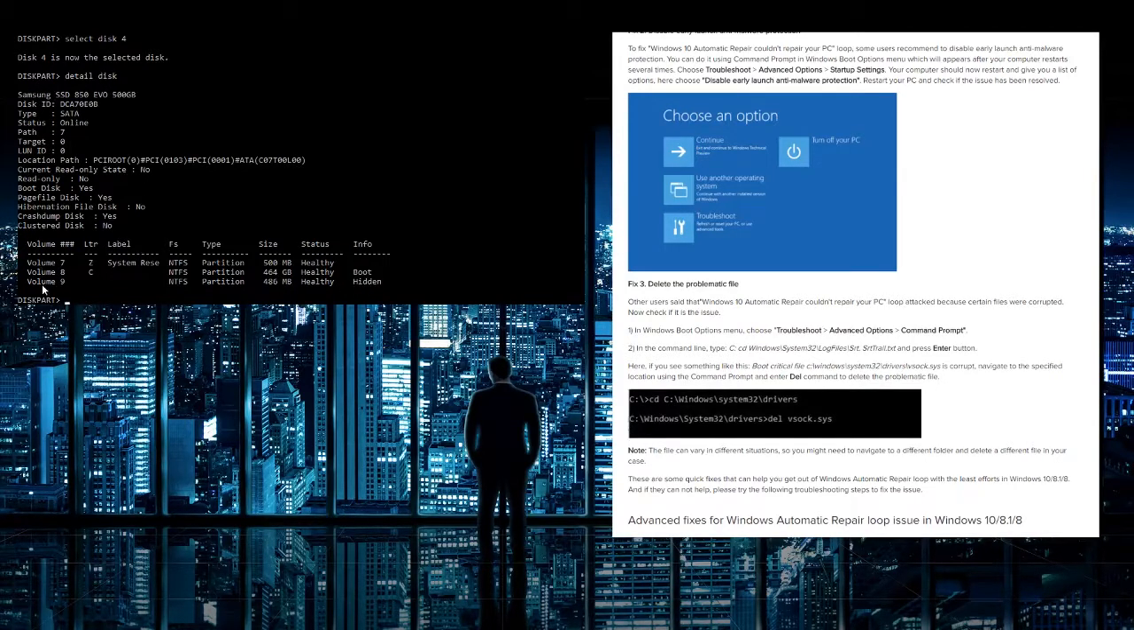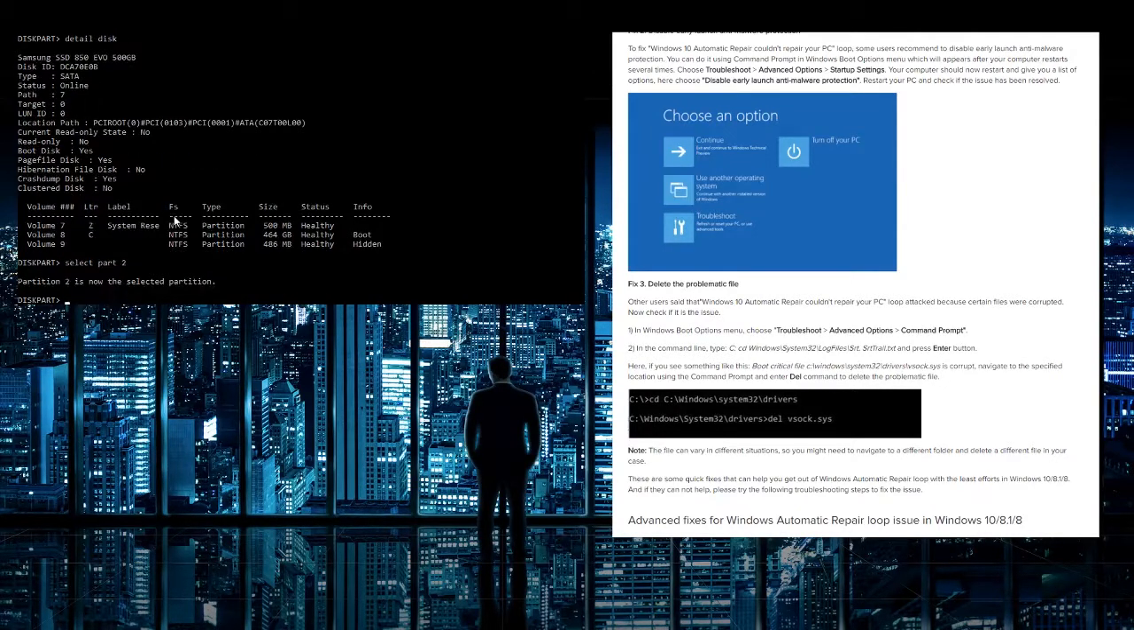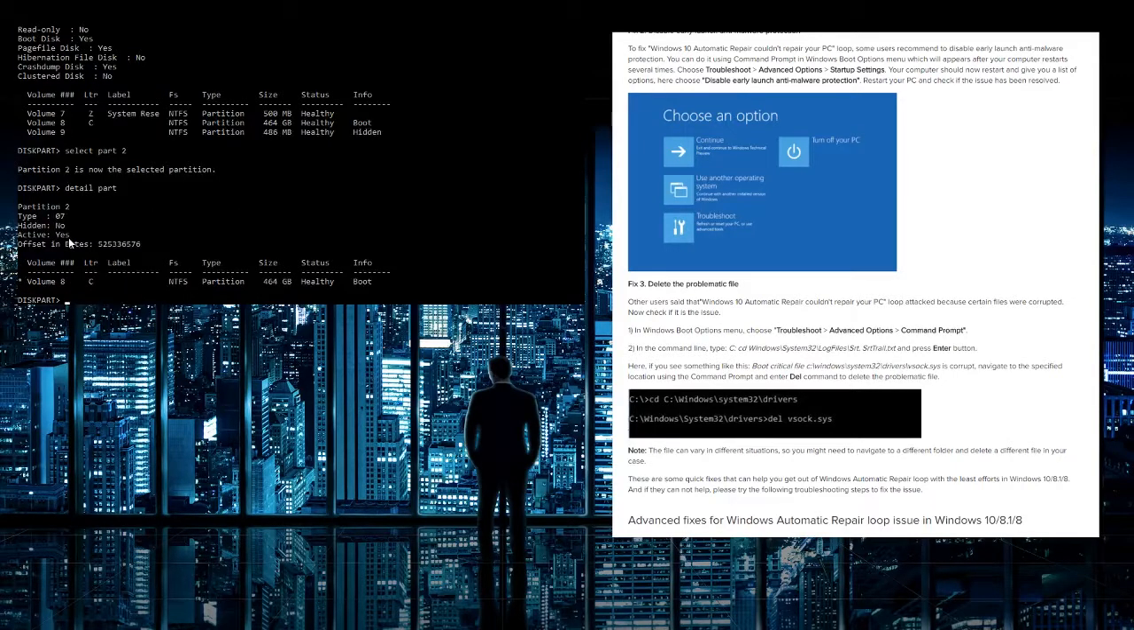Shows me that I have 3 partitions. One's the system restore point, one's the master boot record, and the volume name on this one is the master partition. So now what we want to do is go one more, because we already know that it's a boot disk. That flag is set. So then what we want to do is select part 2, because it's the second one on the list. And then we're going to go detail part.